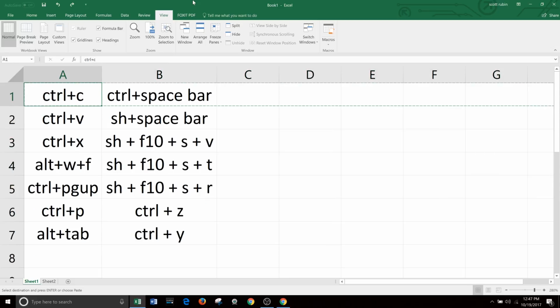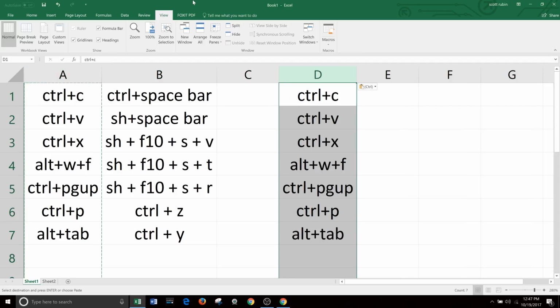And if I wanted to copy the entire column A, I could hit Control Spacebar. So holding the Control, keep it held in, and then hit the Spacebar. And if I wanted to copy it, I hit Control C, and then bring it over here.